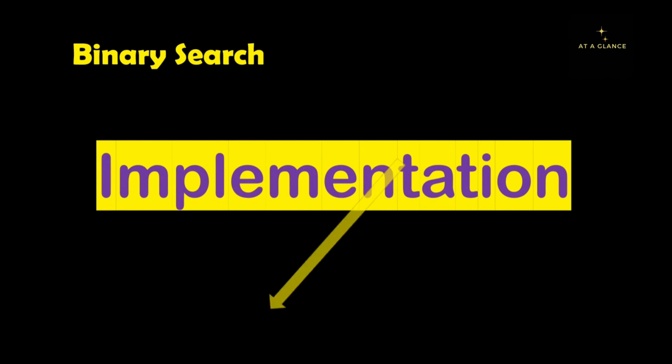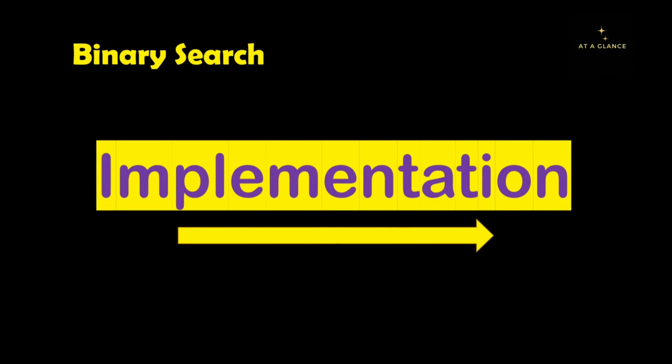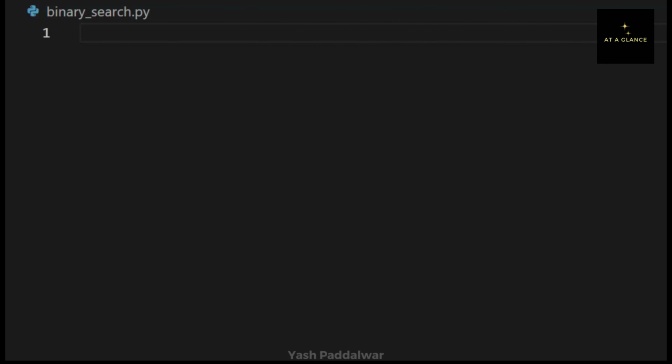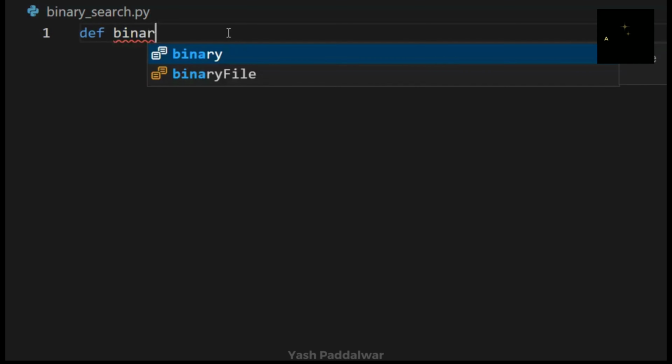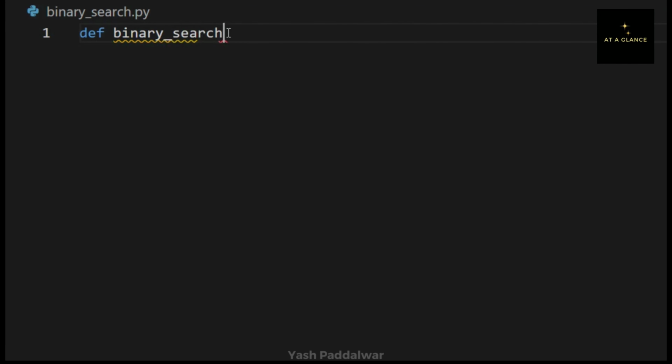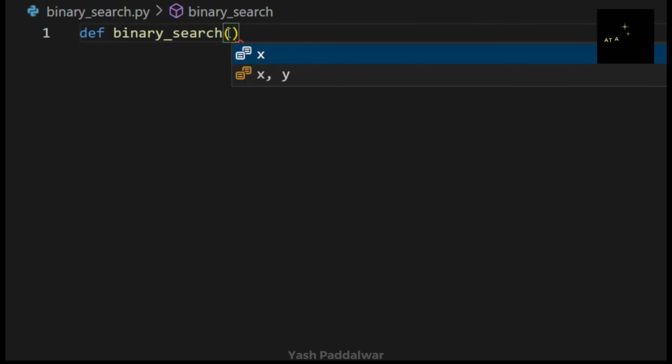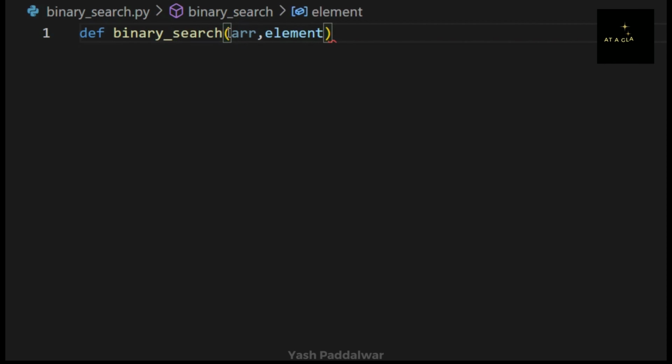Now let's have a look at the implementation of binary search in Python language. First I'll be defining a function named binary_search. This function is going to take two parameters. One is the array and another one is the element to be searched. Variable arr denotes the array and element denotes the element to be searched.